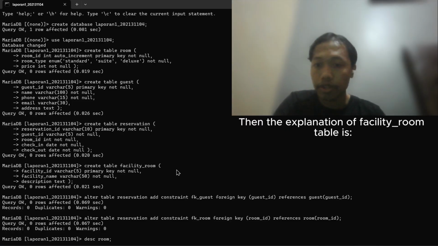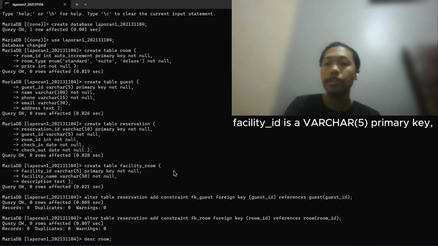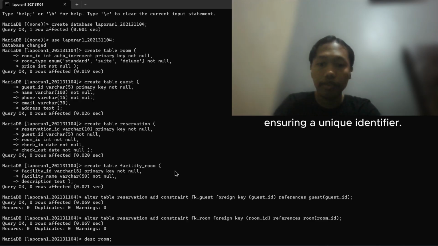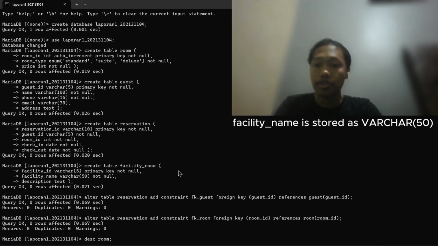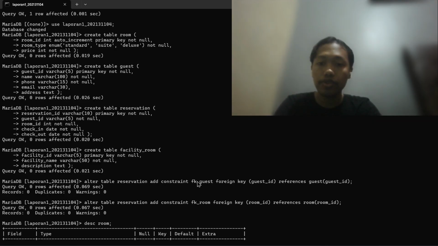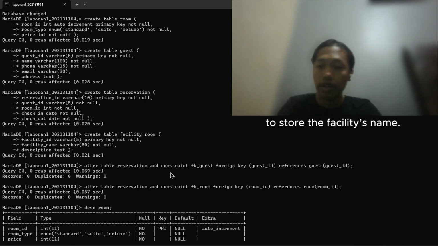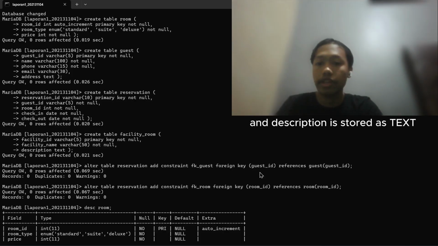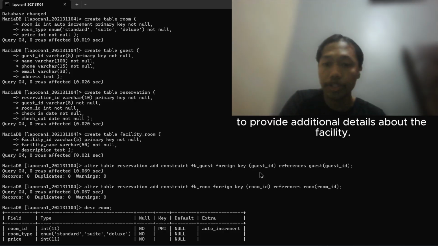Then the explanation of facility_room table is facility_ID is a varchar 5 values primary key ensuring a unique identifier. Facility_name is stored as varchar 50 values to store the facility's name. And then description is stored as text to provide additional details about the facility.